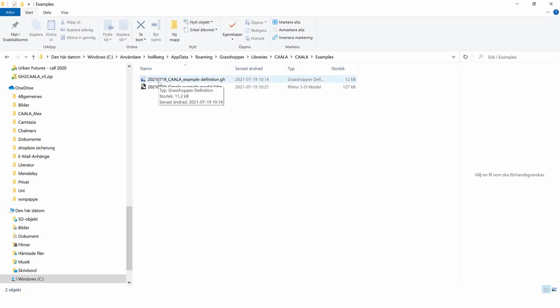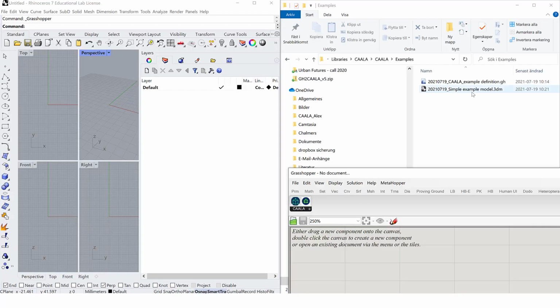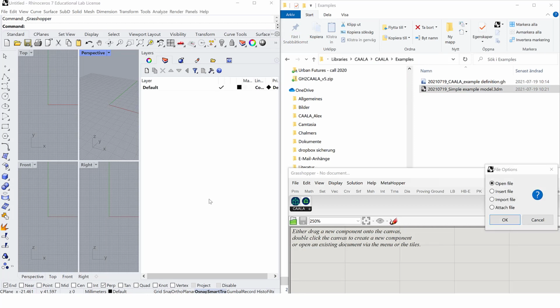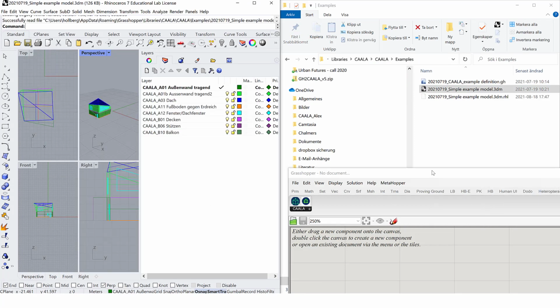Now to load them, you can just simply drag and drop them to the right window. In this case, we will take the Rhino file and move it to the Rhino window and say Open File, and it will show you a small sample building. Then you can take the Grasshopper definition and move it to the Grasshopper canvas.